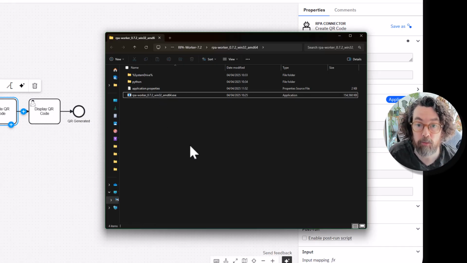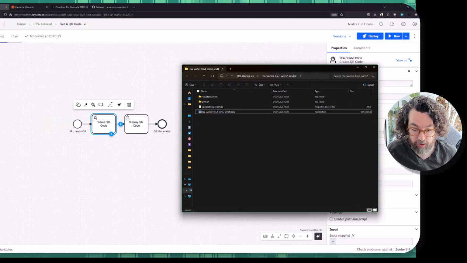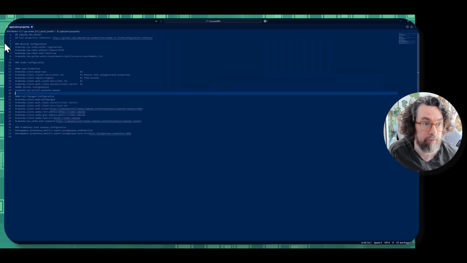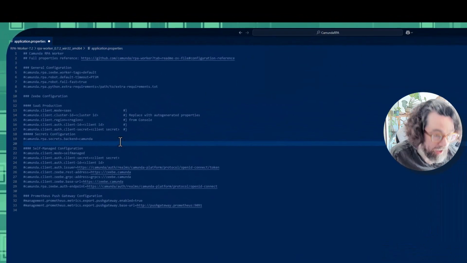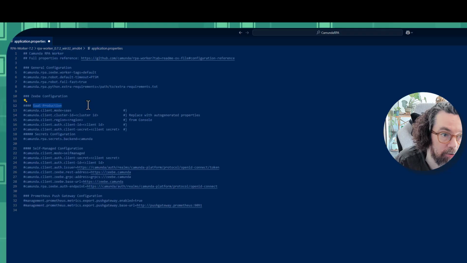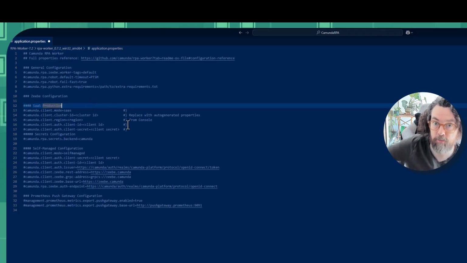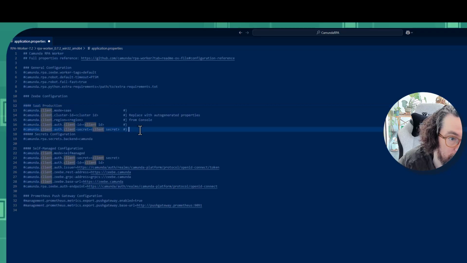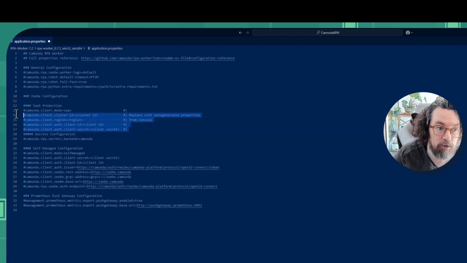The properties file is the one we want to play around with right now, because when I open it, you'll see we have a bunch of stuff in here that we could add. The SaaS production section is the one we want, because we now want to run the script not locally but there. You can see it's got a bunch of stuff that needs to be configured. So where do we find this stuff?